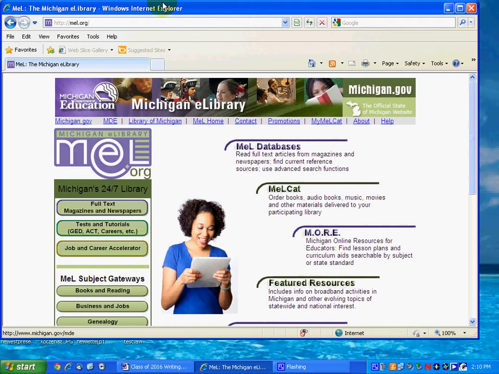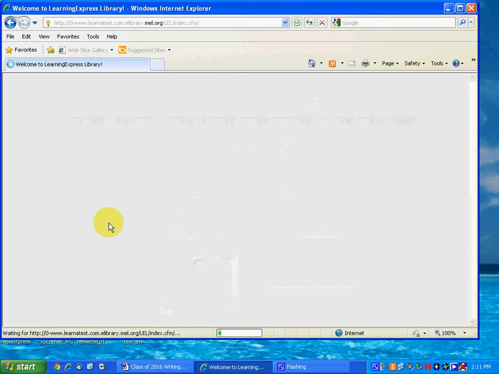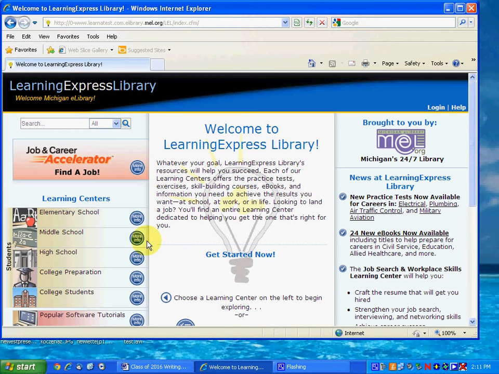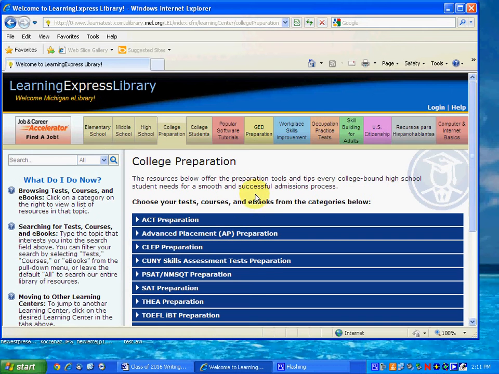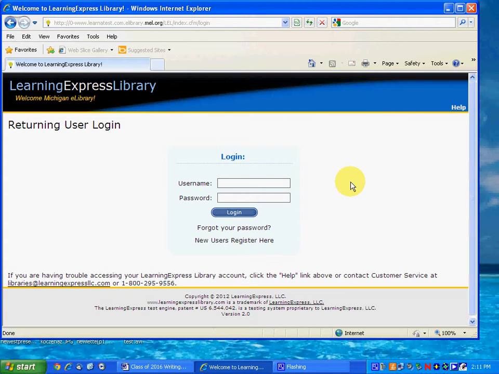For starters, you want to type mel.org into the browser. And once you do so and hit enter, you will find this page popping up. We're going to go to the tests and tutorials link. And once you get here, you want to go straight to college preparation. And if you haven't already created a login, you're going to want to log in. New registers, you'll go right here, and it's a very quick process.